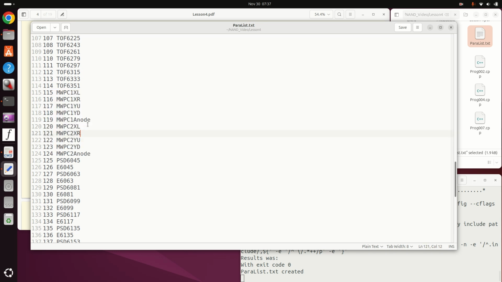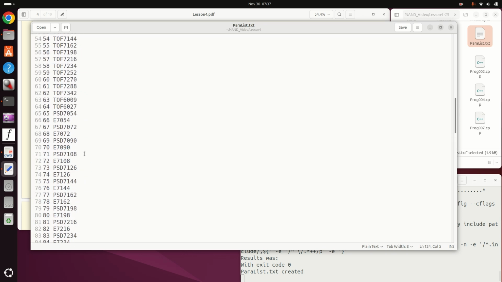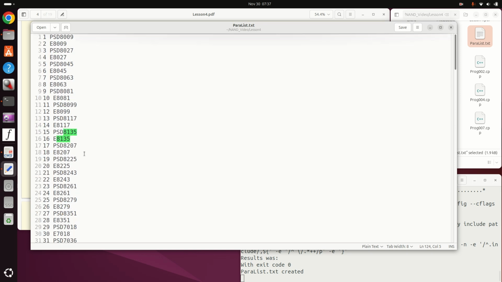Also notice that there is a slight change in the names. For example, we considered this one to be called MWPC1 underscore T, that is the timing parameter, but here it's called with the word anode. So don't change the names. These names are important because these names are inside the root file. If we change them, we won't get access to these parameters. So do not change the names of the parameters, but place them in order and remove the unwanted lines.